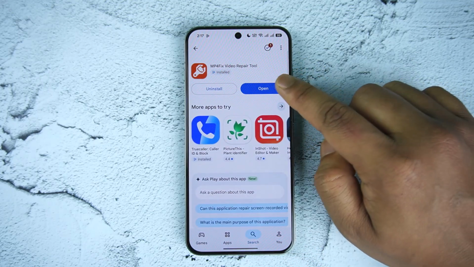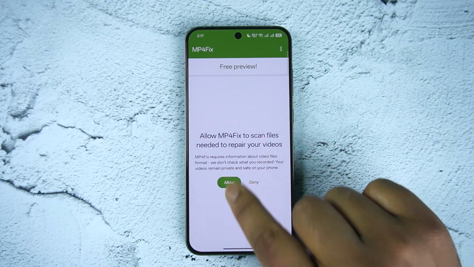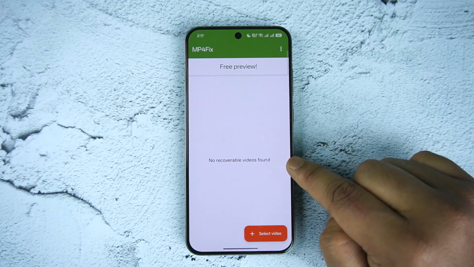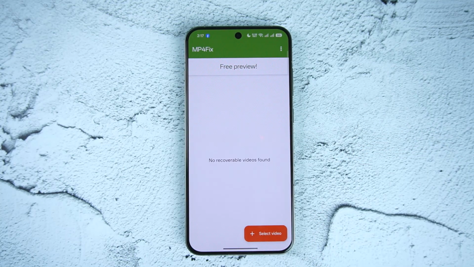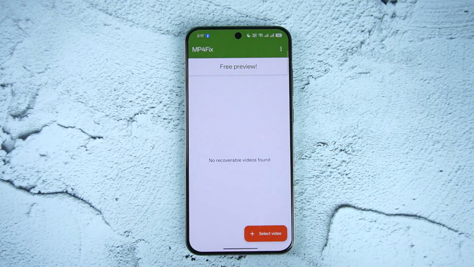So once the file has downloaded, I can simply open it up, allow this application to scan any file, so it will automatically detect those recoverable files if it has any type of issue, or if not, you can tap on select option here to select that file manually and it will be able to fix it for you. This way you can fix corrupted files on an Android phone.